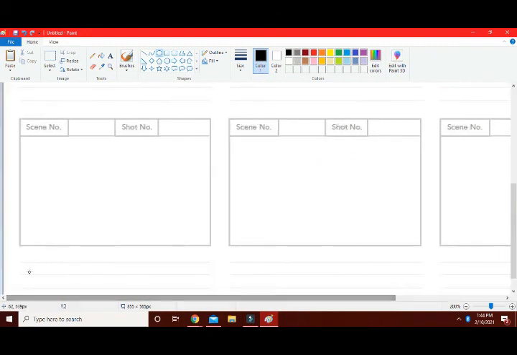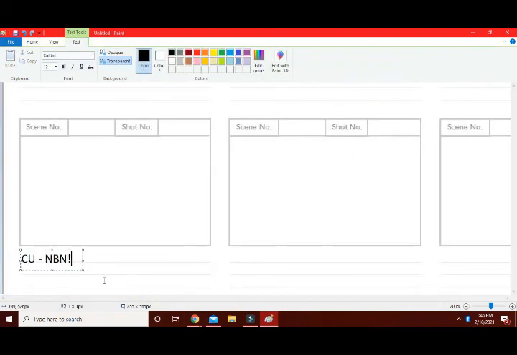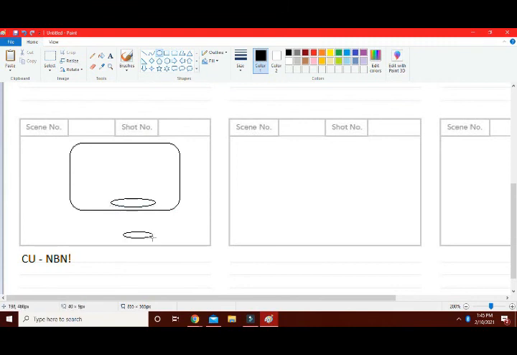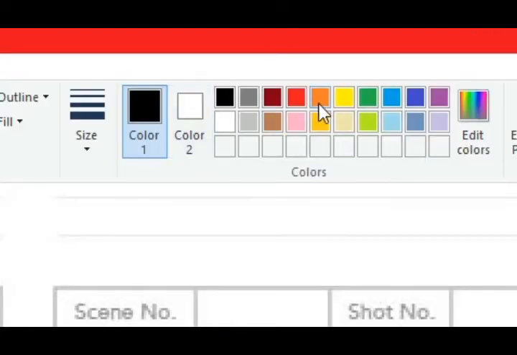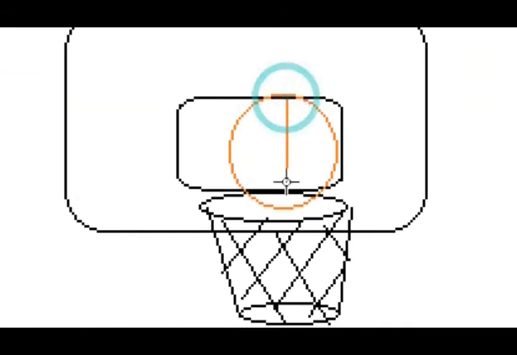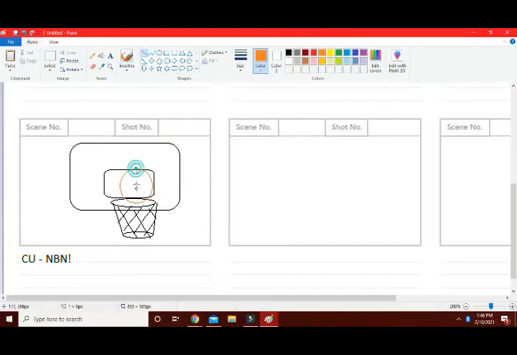If you want to change the color of a line, all you have to do is go click on the color you want and then start drawing with whatever shapes that you are going to use in that color. So here, this is going to be a close-up shot, nothing but net. The basketball is going to be dropping into the basketball net and I want it to be orange. So I'm changing my basketball to orange.